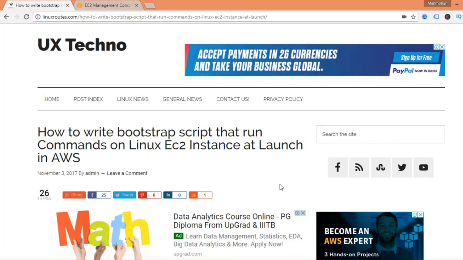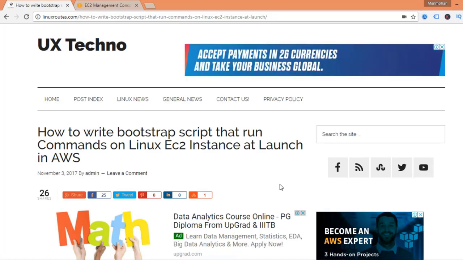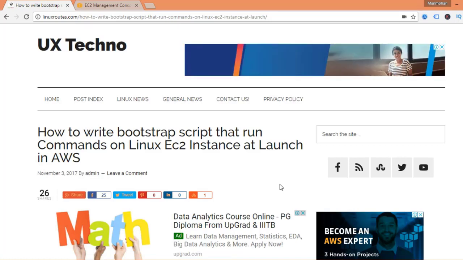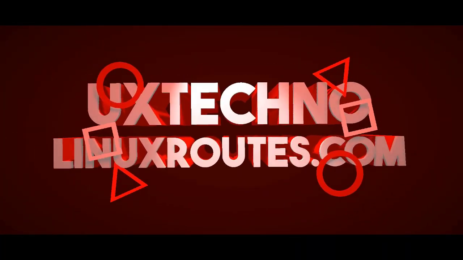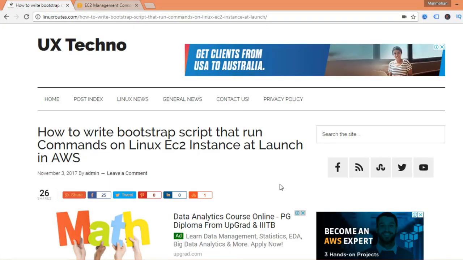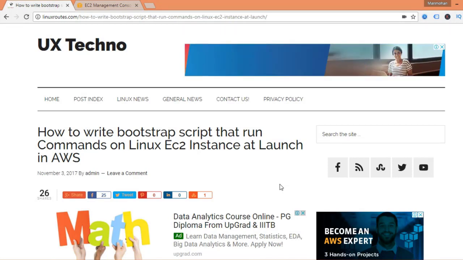Today I am going to show you how you can write the bootstrap script inside AWS so that you can execute pre-installable commands while installing an EC2 instance on AWS. Let's say you want to create some kind of users after installing the EC2 instance, or maybe install a web server prior to installing the EC2 instance.